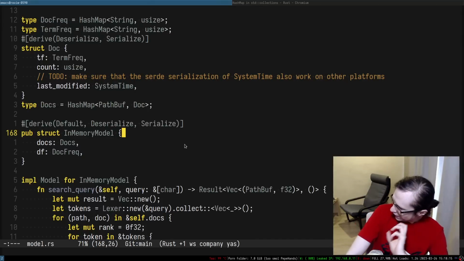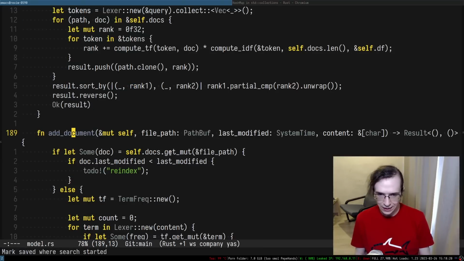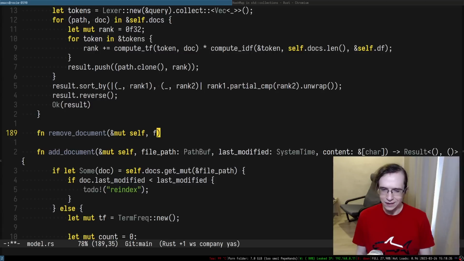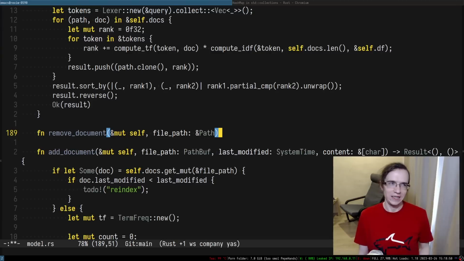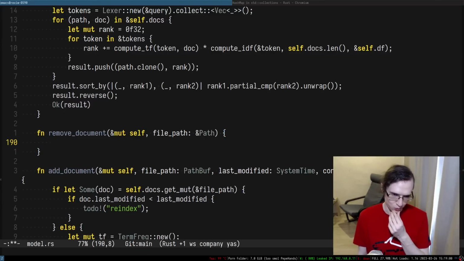So essentially, I have a feeling that we need some sort of a special operation similar to add document. We have add document, but we need a similar one that says remove document. And it's probably going to only accept a file path. What I would expect from such a thing is to first remove it from the docs, and then go through the document frequencies and do minus one for each term that you encountered in here. So I think that's one of the things we want to have in here.